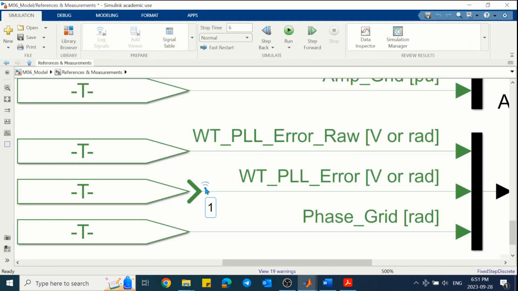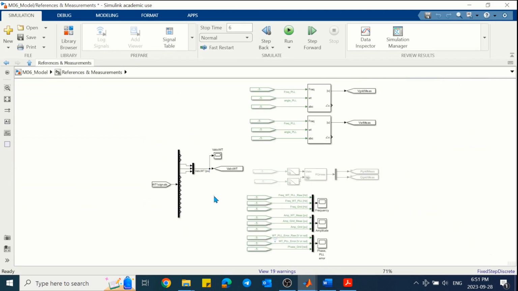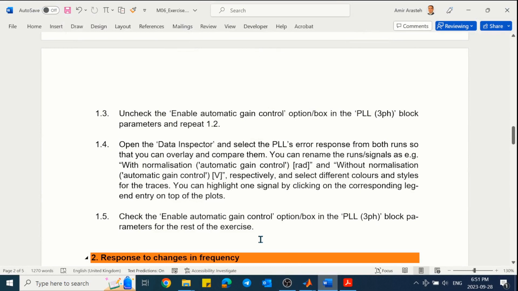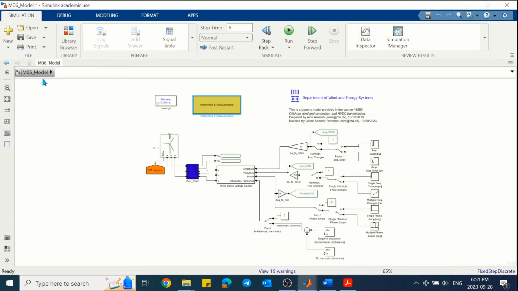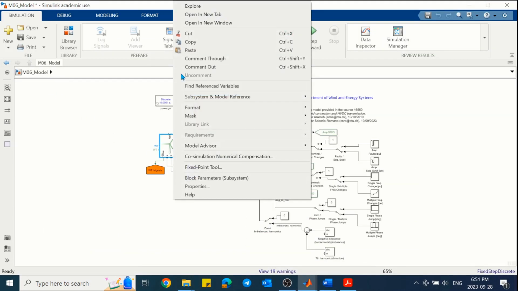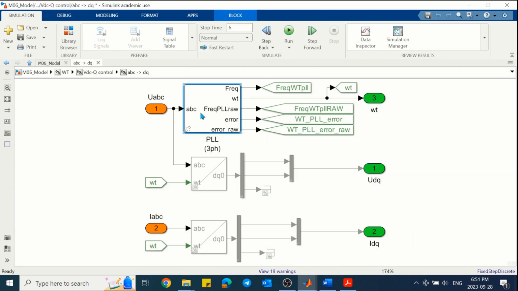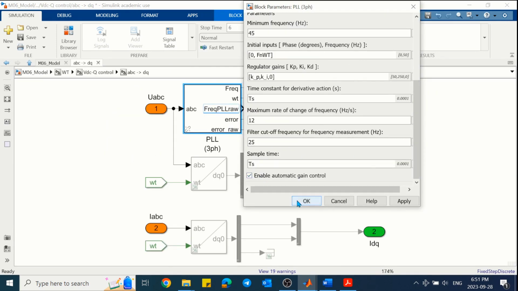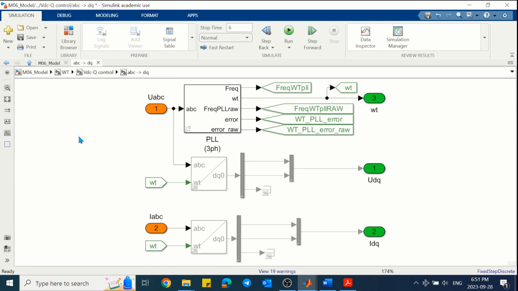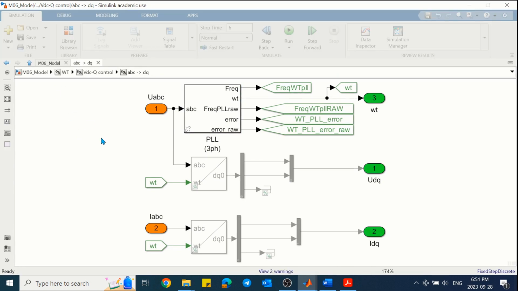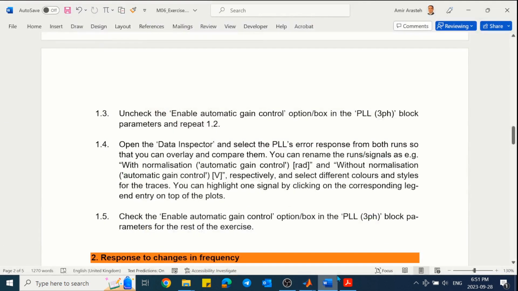Just as a hint, you can add other signals by selecting them and choosing the log signals. Now let's enable again the automatic gain control for the rest of the exercise. In the next part, we are asked to investigate the response of the PLL to frequency change.